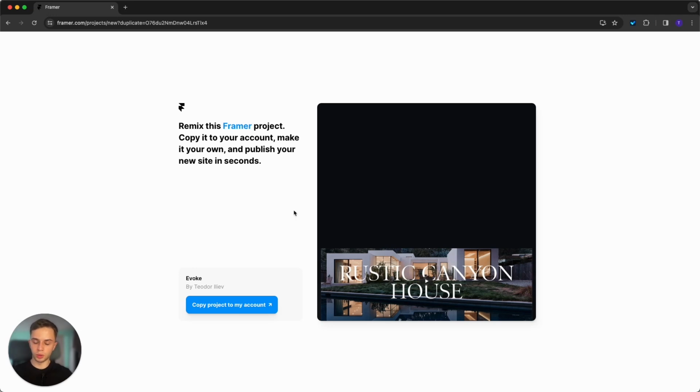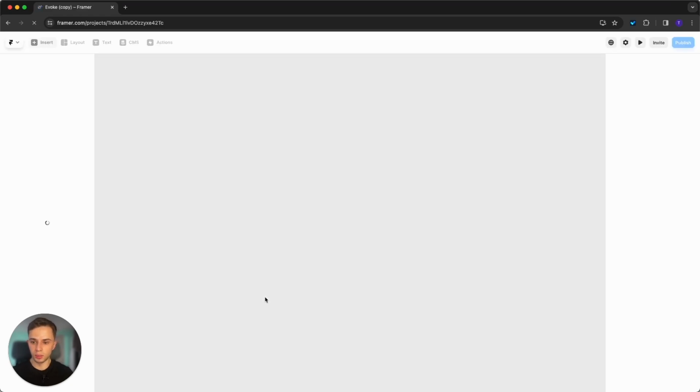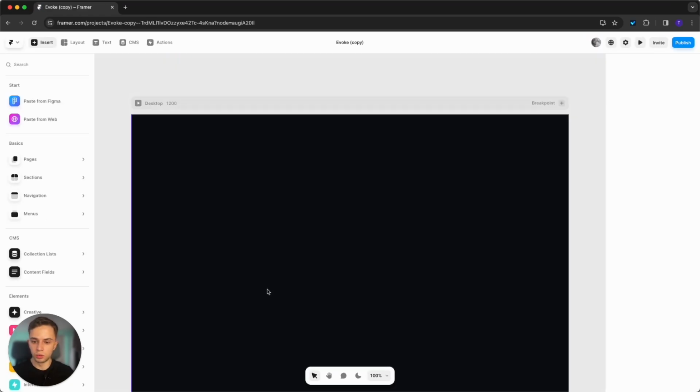First things first, when you purchase the template, this will be the screen that you see. If you don't see this, you will just need to create a Framer account, but once you do that, you just click copy project to my account and wait for the template to load up. Once that's done, you should see the following screen.